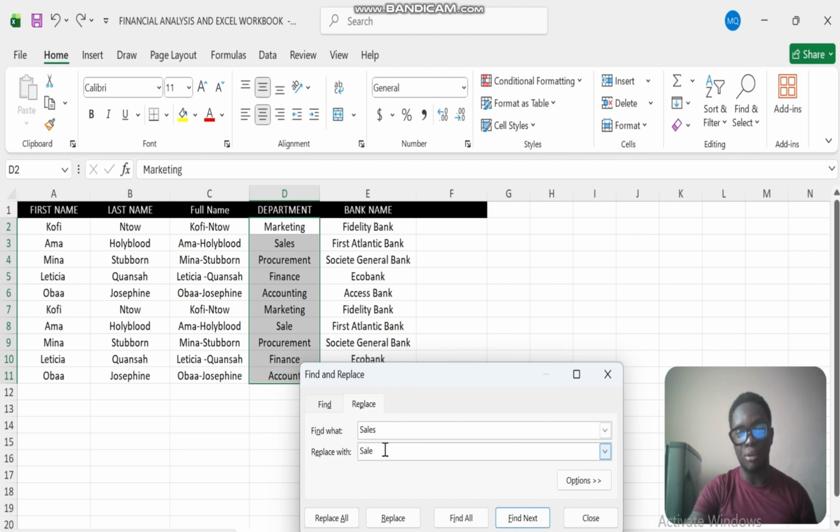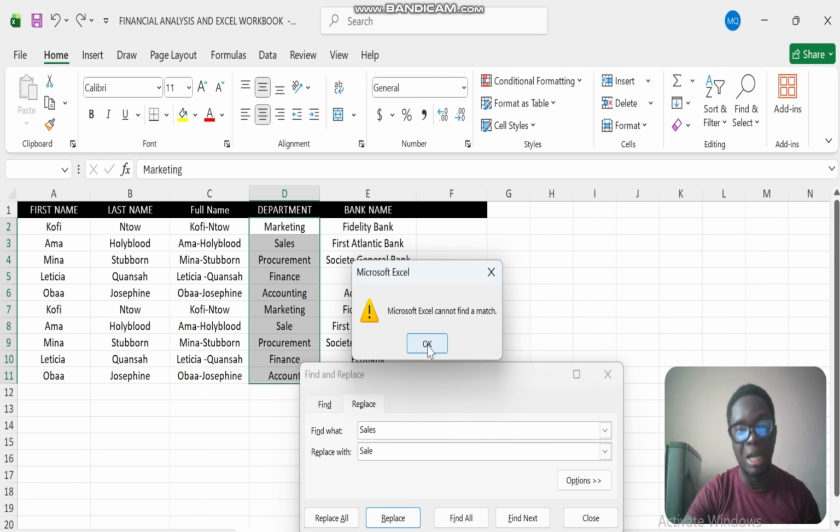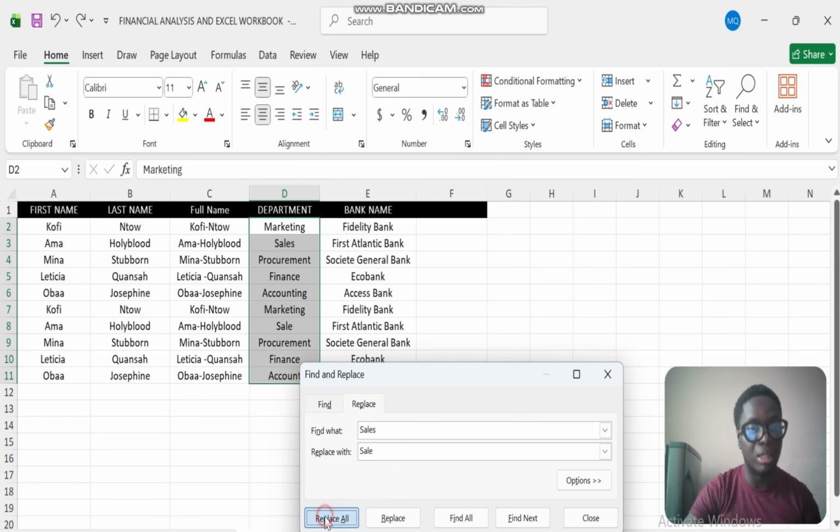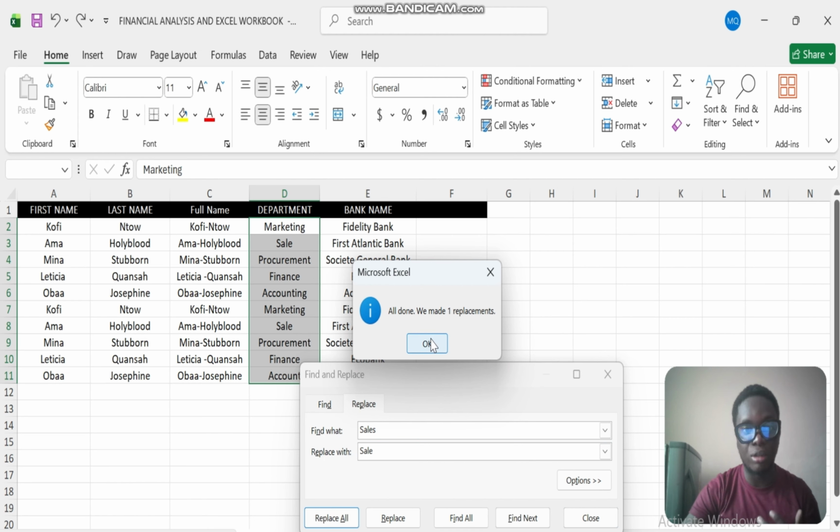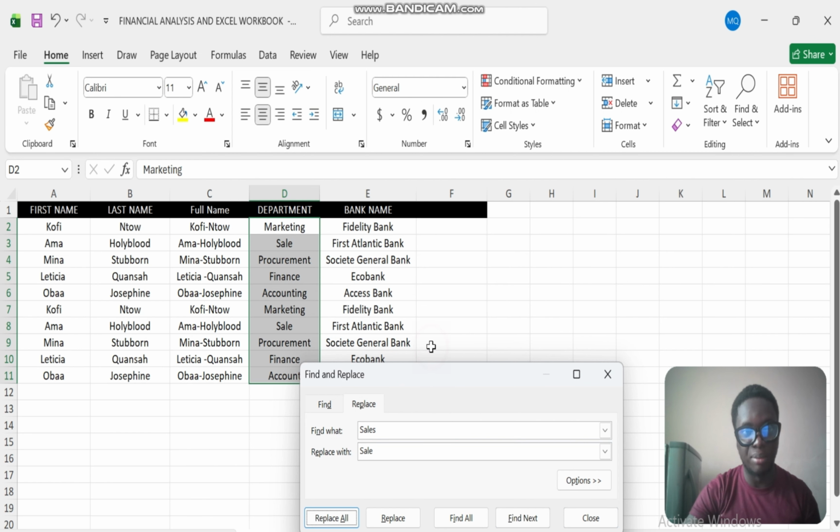All right, so now that we've done this, what we simply need to do is go to replace or replace all. Sometimes when you click on replace, it doesn't replace it, so you are simply going to select replace all. It says we made one replacement. And now you can see that instead of sale and sales, we have one word: sale department.